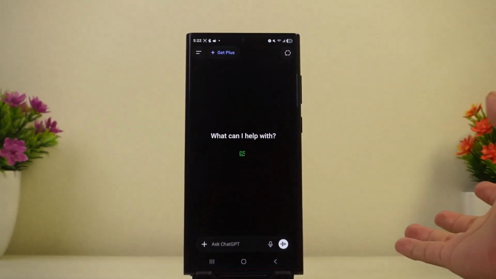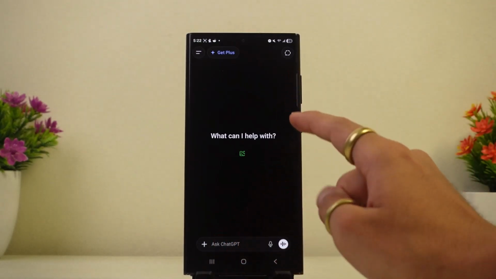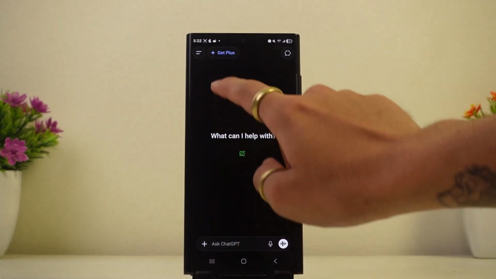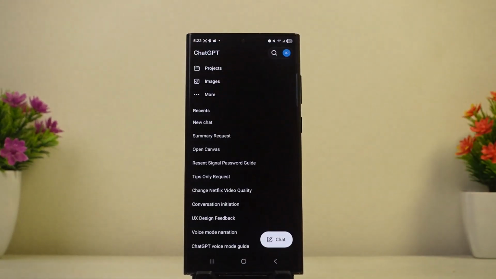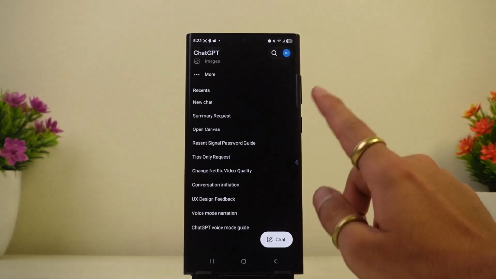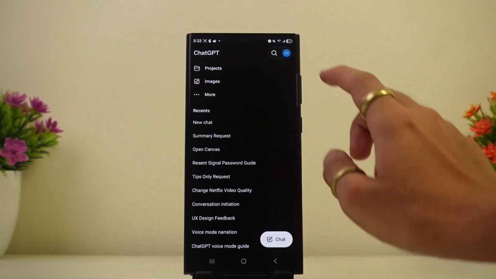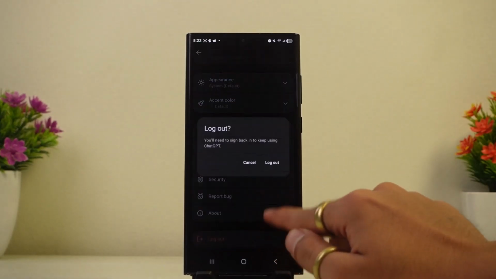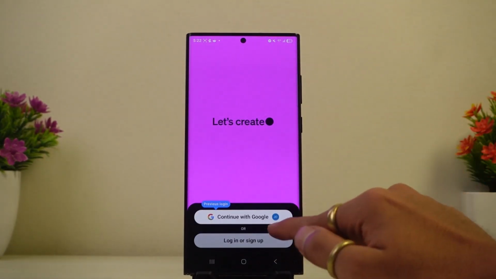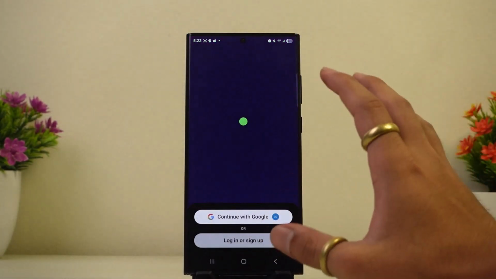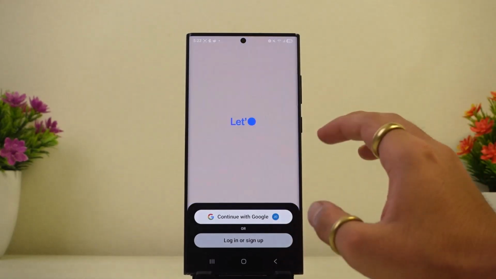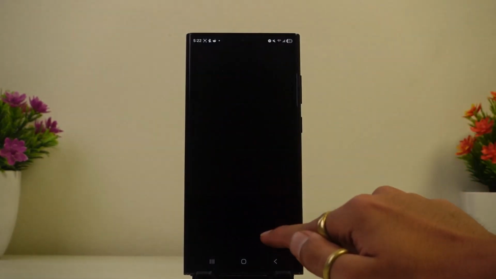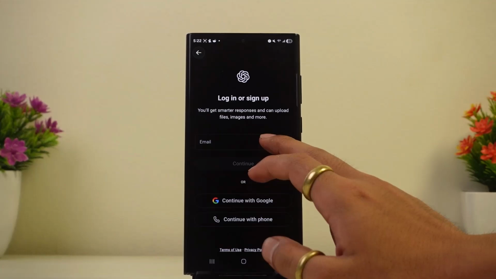To use this, simply open your ChatGPT application first, then tap on this horizontal line on your top left, then scroll downwards and log out of your account. Now, once you log out, you should be able to find this option called log in or sign up once again, or you will be sent to this login page once again. Now simply tap this login option, then tap your email.